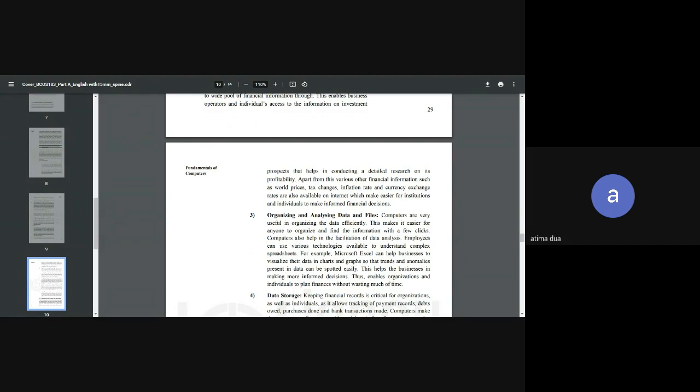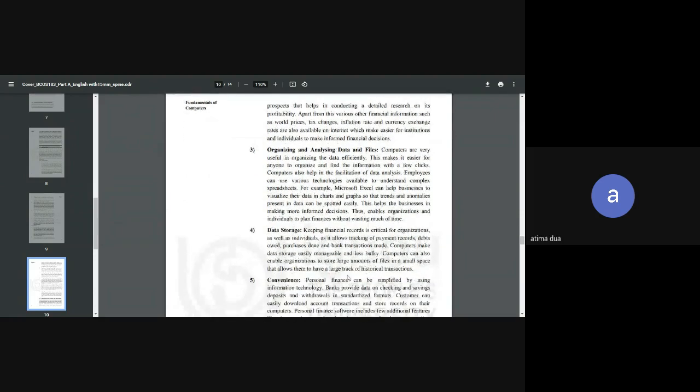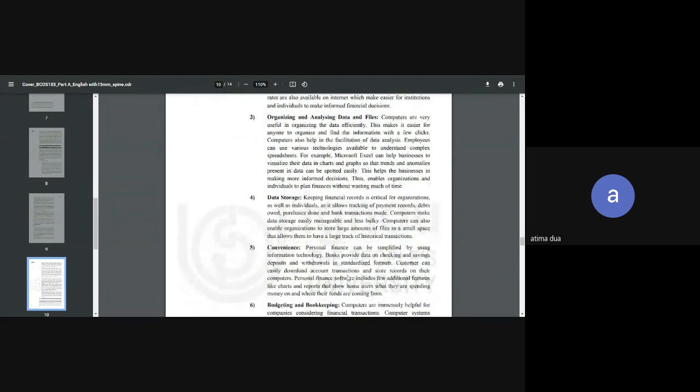Okay, so data storage, allowing tracking payment records, how much we have, what we require, debit, owed, even my personal accounting we have to maintain on it, all these things. It makes our work convenient. We can do work very conveniently. Budgeting, bookkeeping, maintaining everything, transferring data online. So it helps in every field, either business, online, or finance.